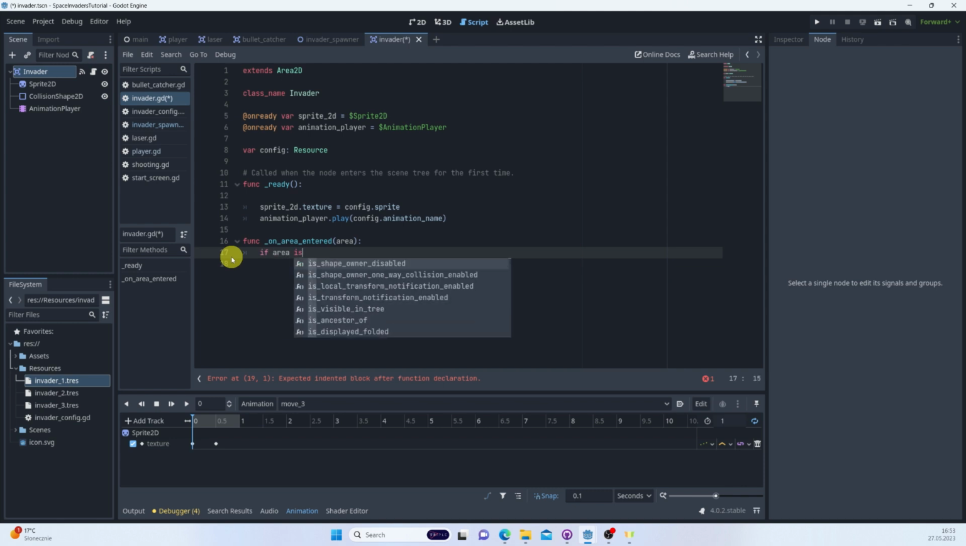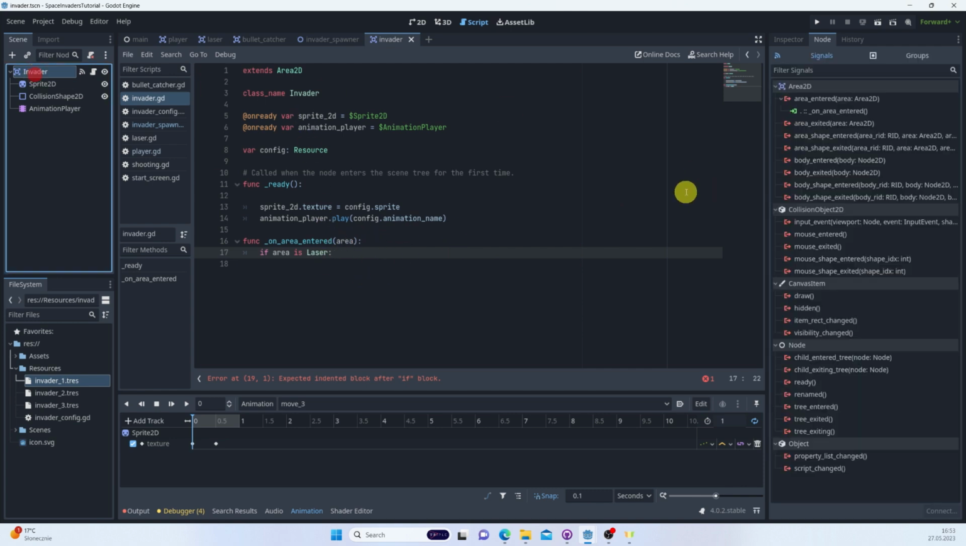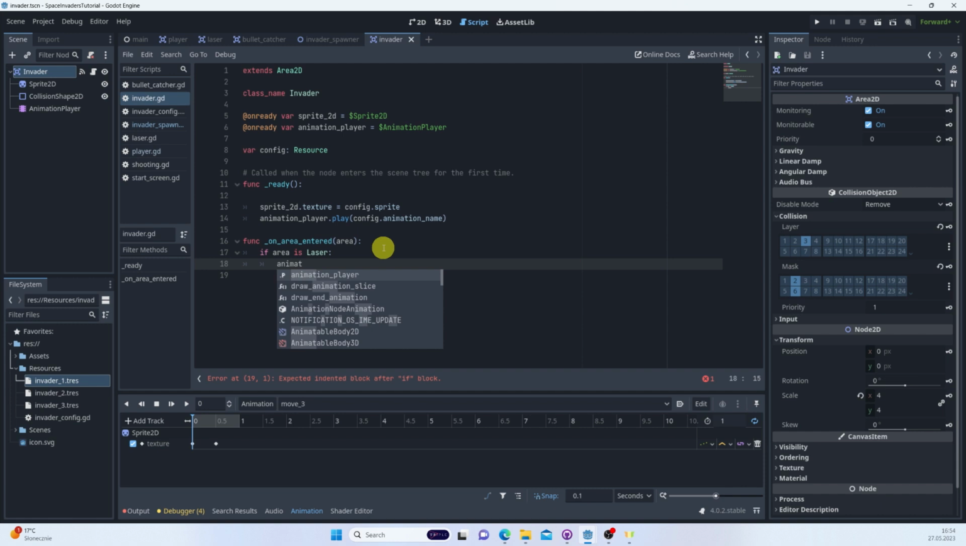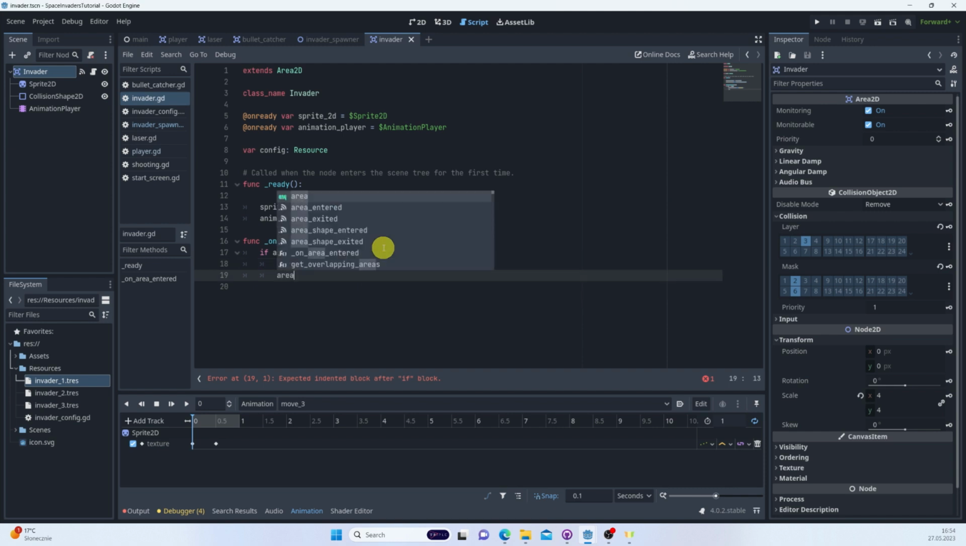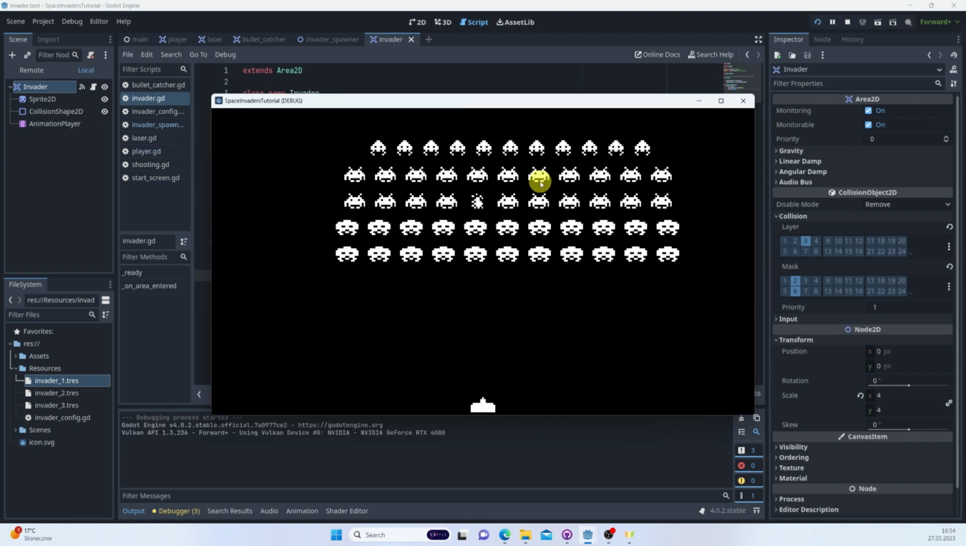So if area is laser, and we have to check it because here we have the collision configured for 2 masks, so we have to make sure that this is the laser. We can say animation player play destroy and area queue_free. Okay, so let's try this now.